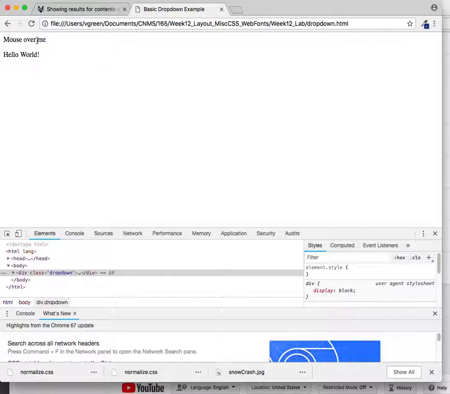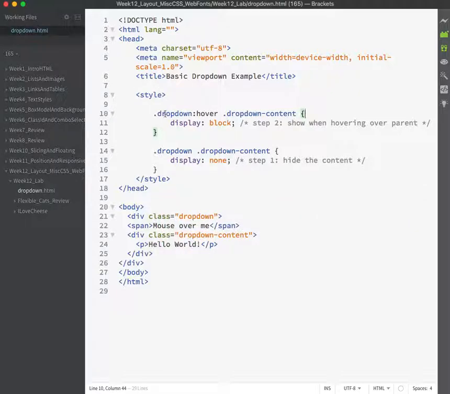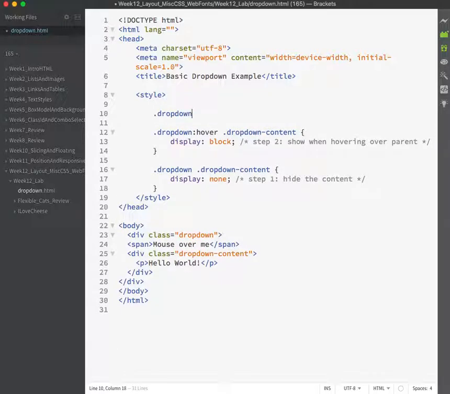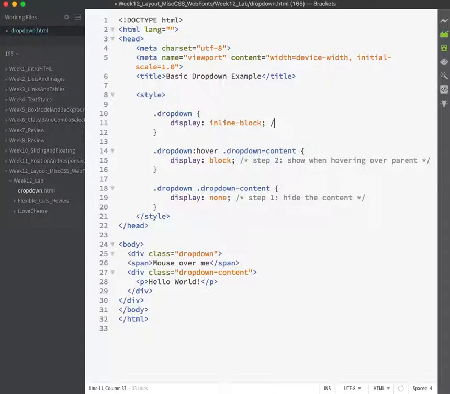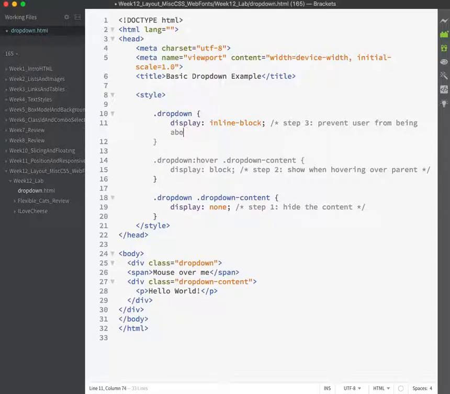However, I want this to sort of be block. I want it to obey things like width and height if I need to. So I'm going to get the best of both worlds by using that one that we've used before, inline-block. So here we go. My problem is this one, dot dropdown, is behaving as a block level element. I need it to not be. And so this is step 3. Prevent user from being able to hover over the whole line to get the dropdown.